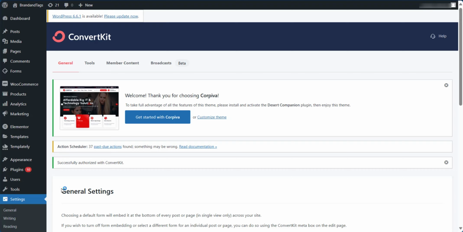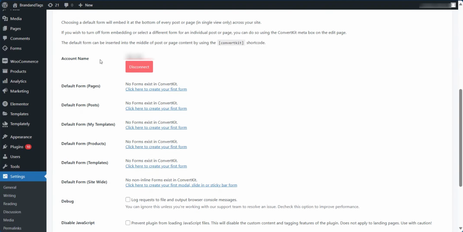Now, underneath this, you can see general settings. Now, this has your account name and the option to disconnect, which means it's indeed connected. And you have the option to create your first form, depending on the page or where you'd like to have it on your website. Whether it's in your pages, your posts, your templates, or anywhere else on your website, you can simply click here to create your first form. So this is how to connect Convertkit to WordPress.